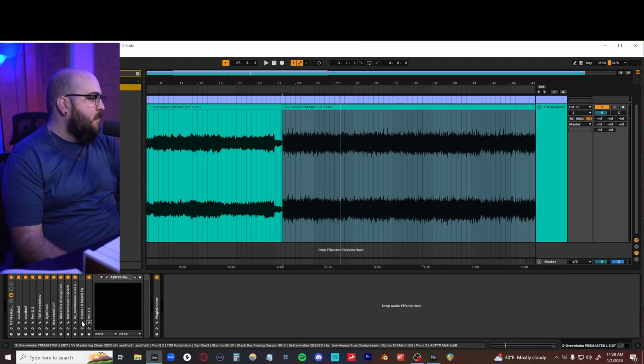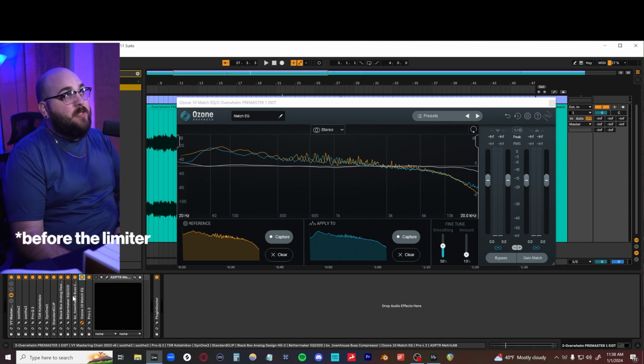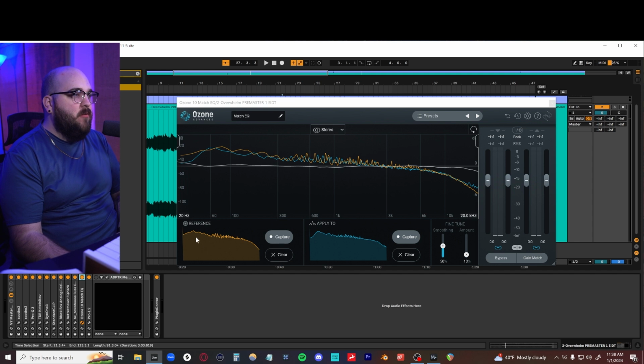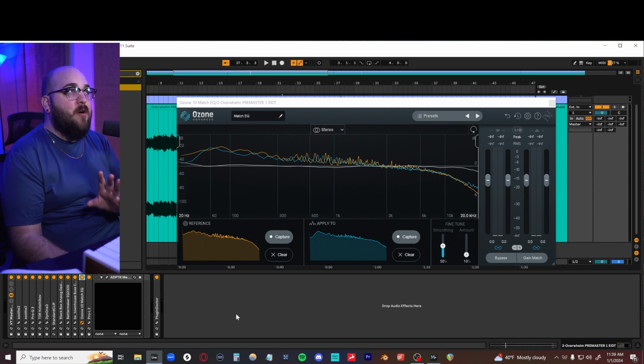And that's it. Sometimes I will throw on an Ozone EQ match for that reference track that I feel is closest to what I'm trying to do. So if you look here, my reference and my actual mix are pretty close from a frequency standpoint. If anything, my low end could probably be a little bit more boosted, but in terms of where the resonant frequencies are, the high end drop off, general shape of the low end, it's pretty darn close.